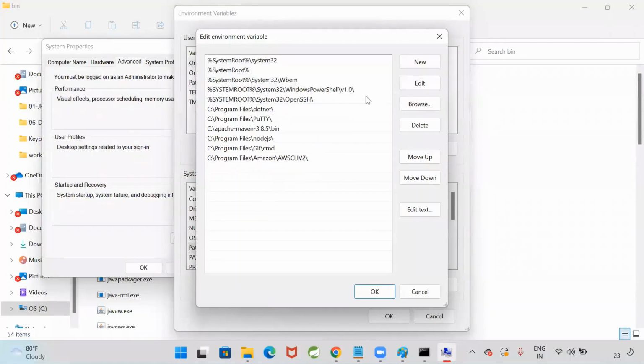What do I need to do now? Click on new. Can you see here what is that? .NET. Path available for .NET. What is this? Node.js. Path available for Node.js. What is this? Git. Path available. What is this? AWS. So if you are going for any programming language or any software, path setting is important. Now we are learning Java. We want to use Java. We need to set the path for Java.